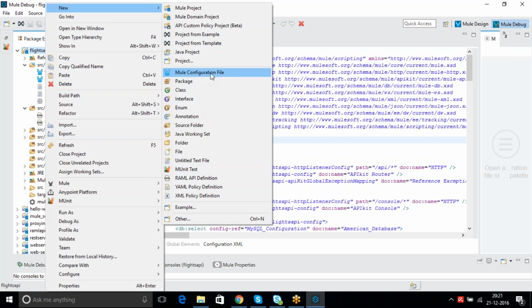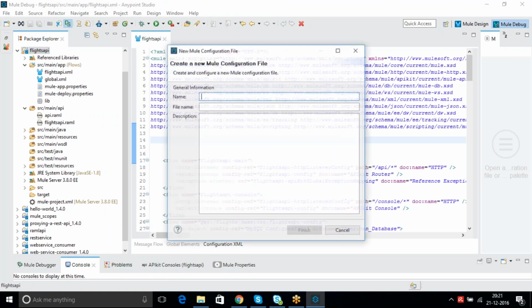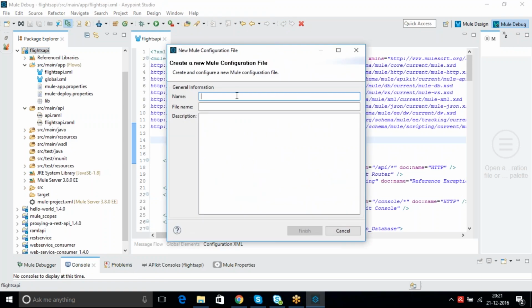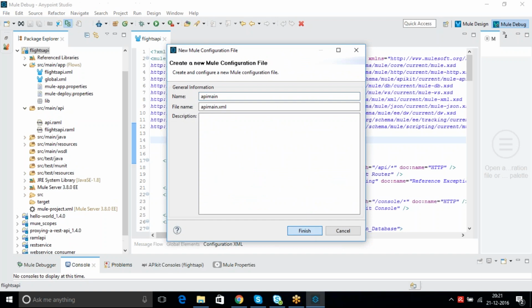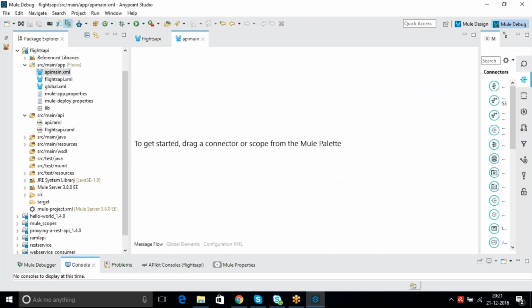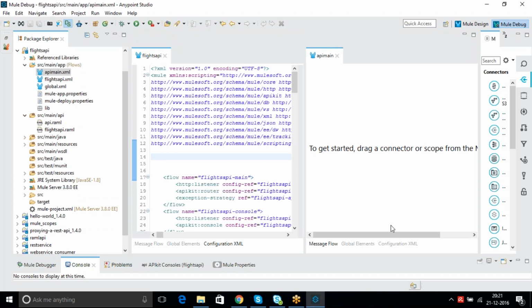So go to new and select the Mule configuration file, and you can name it API main. Okay, so this is the API main flow. In this I want to move some of the code. So first of all, you need to identify what code you want to move.